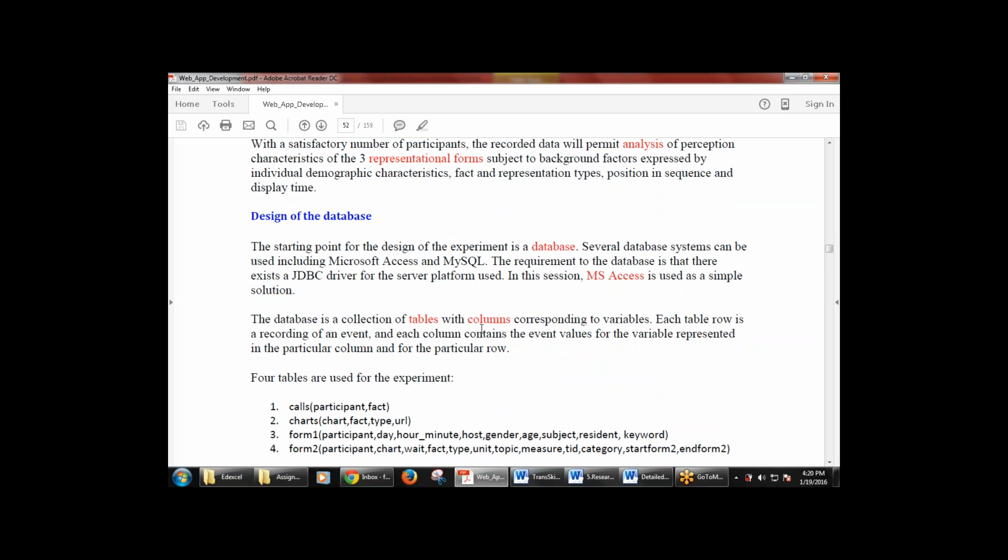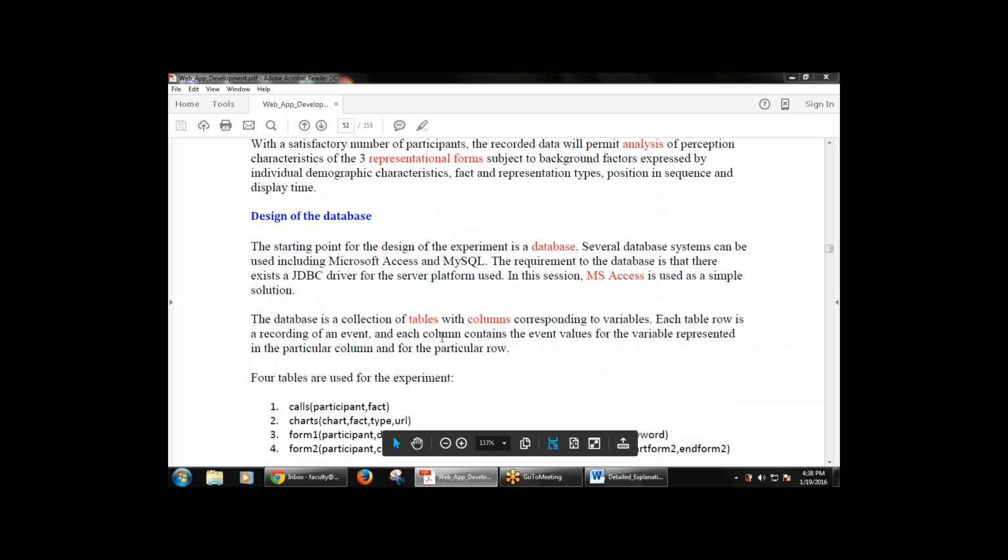Whenever we start with the experiment, the first step is the database. What is the database? It is a collection of files. To design the database, what are the various steps? The starting point for the design of the experiment is a database, that is how to design with the experiment.